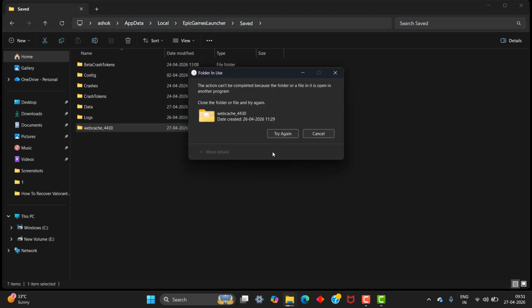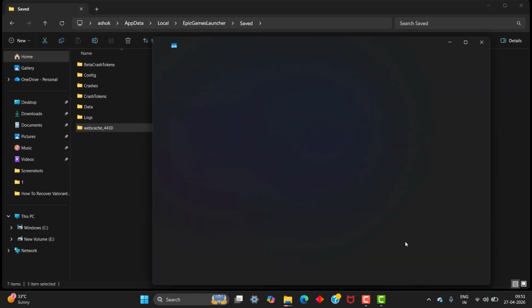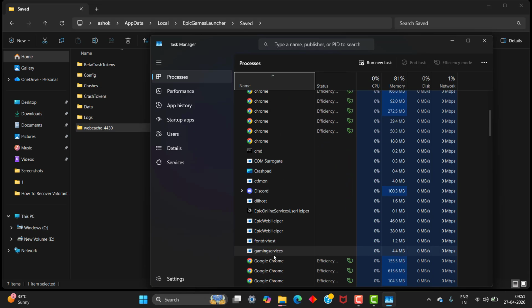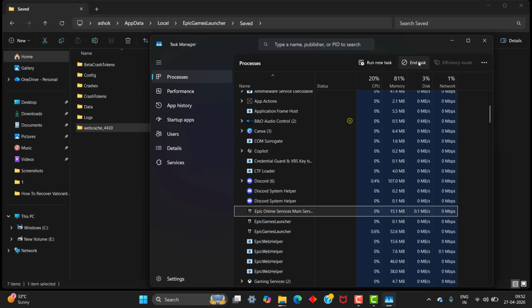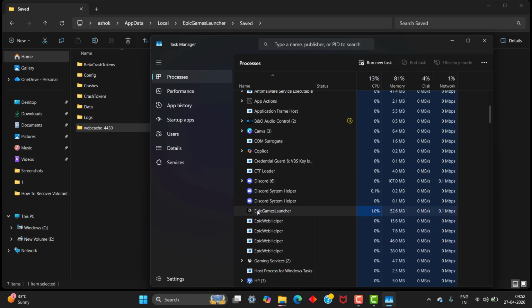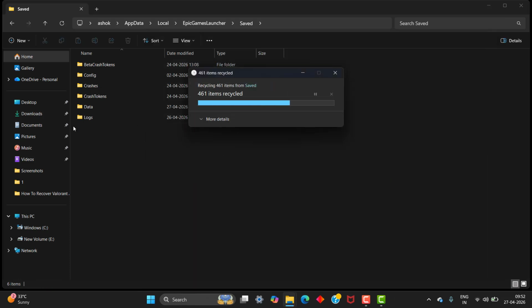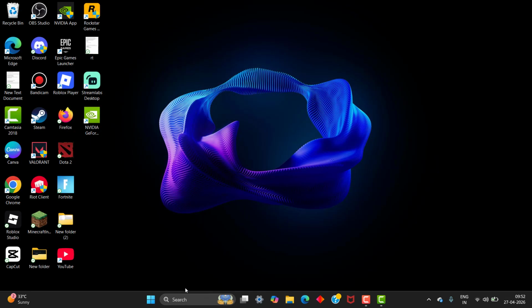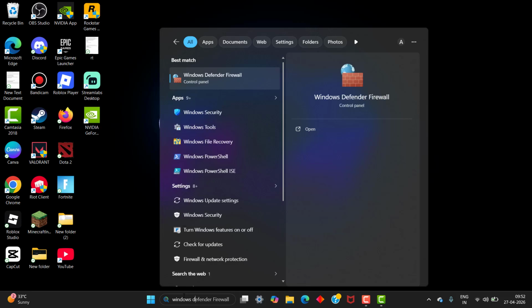web cache. If it's unable to delete, means you need to go to task manager and check whether the Epic Games Launcher is running in background or not. If it's running in background, it's unable to delete. So you need to end the task, and once end task is completed, you can delete. So it's only cache, so no need to worry.